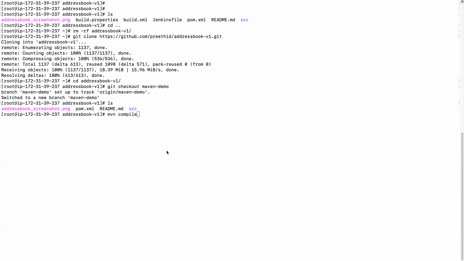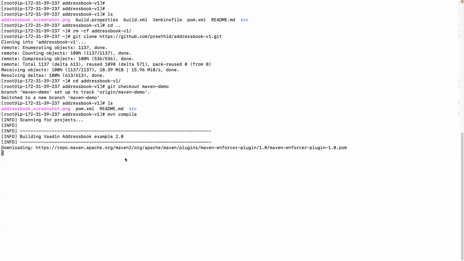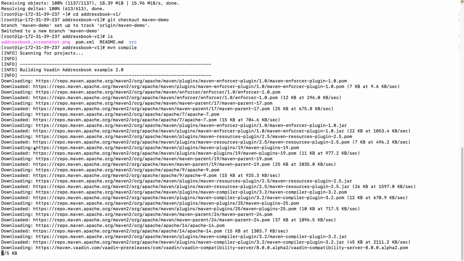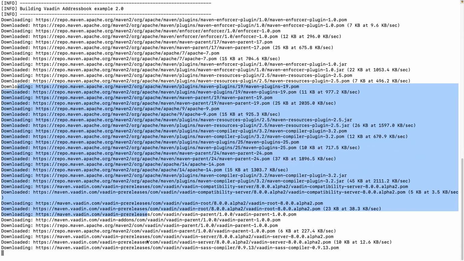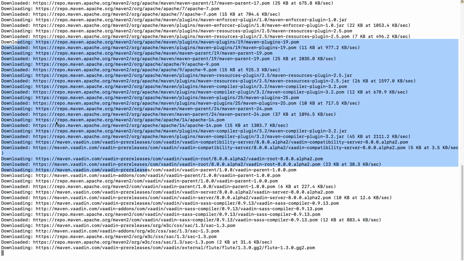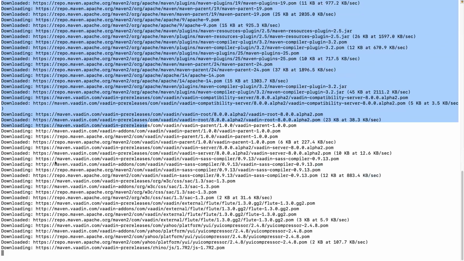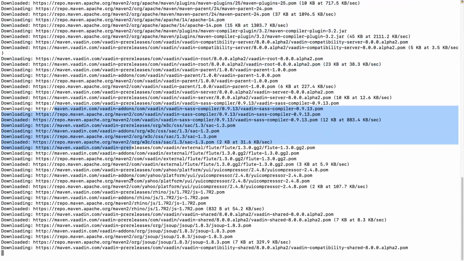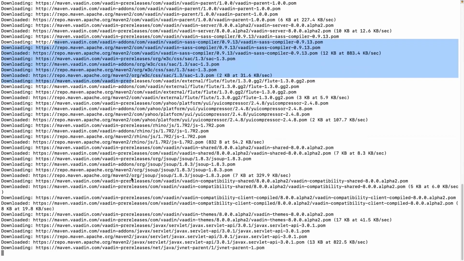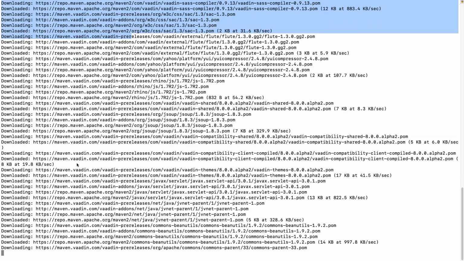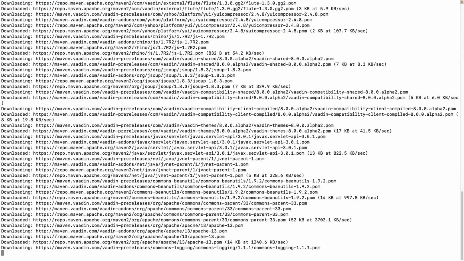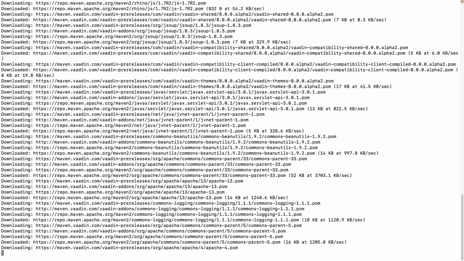Right? So if you run the compile, it's downloading from the Maven central repository. Do you see that? repo.maven.apache. It's downloading from the Maven central repository over the internet. It will download all the plugins, everything needed to compile, and it will do the compile. Let's wait.